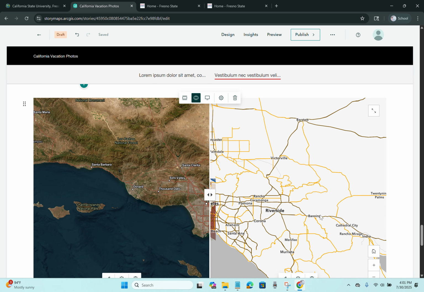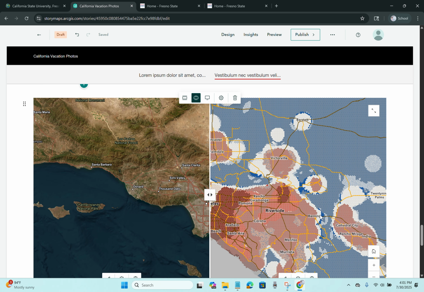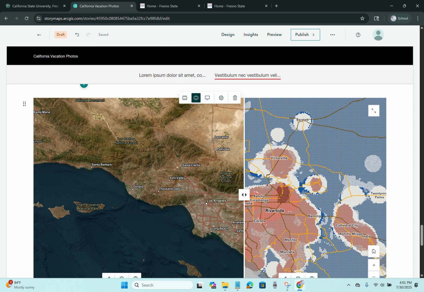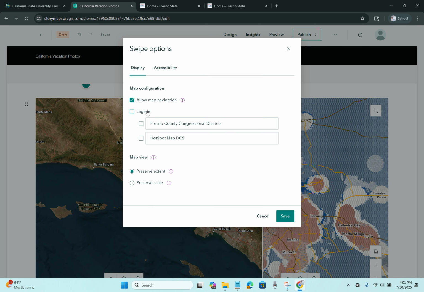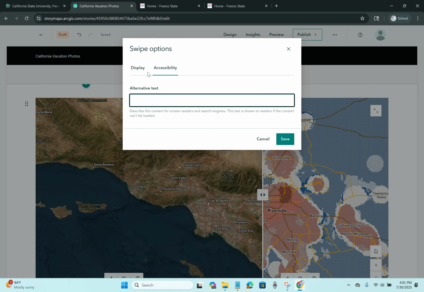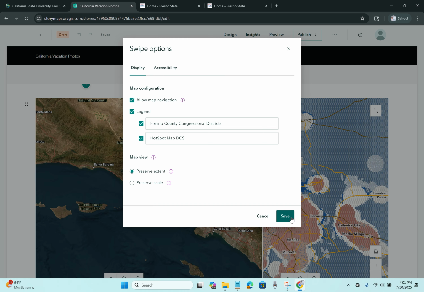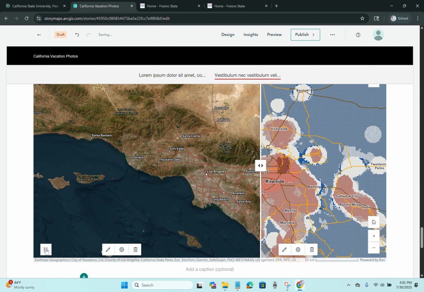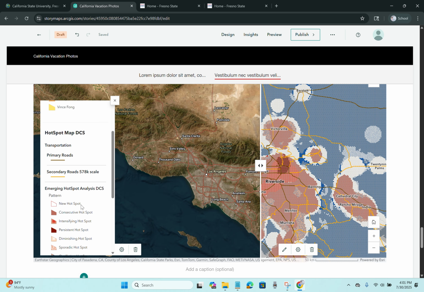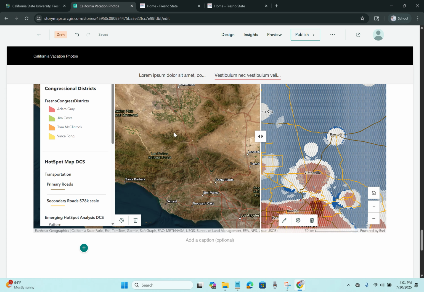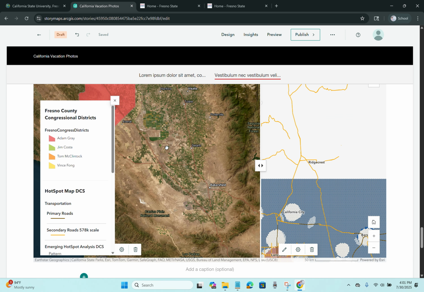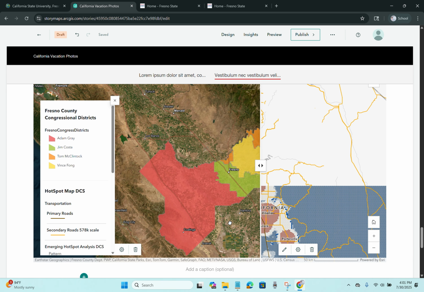Now, just like with the image version, we can drag the slider to compare both maps side by side. At the top of the swipe block content, we again have options for sizing, settings, and a trash icon to delete the block. Clicking the gear icon, the settings menu has two tabs, Display and Accessibility. Under Display, we can adjust the map interactivity, such as enabling or disabling navigation, showing the legend, and deciding whether or not to preserve the extent or scale of maps. In the Accessibility tab, you can add alternative text to describe your content.